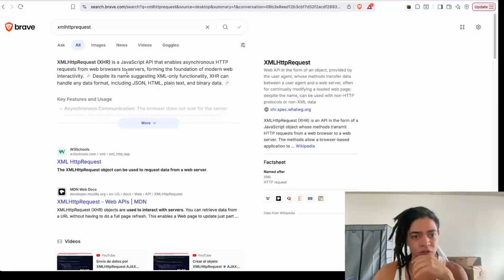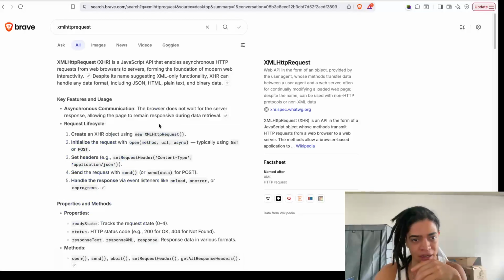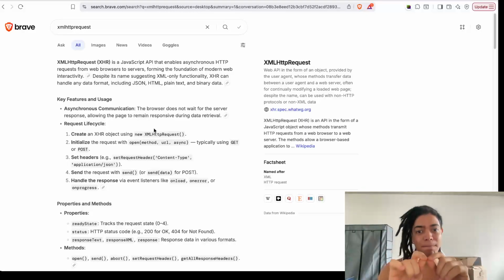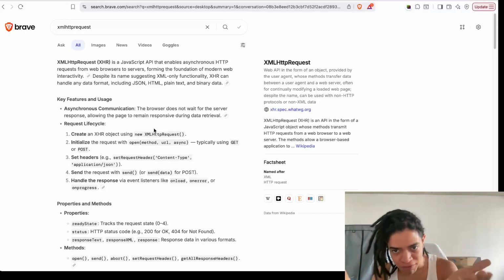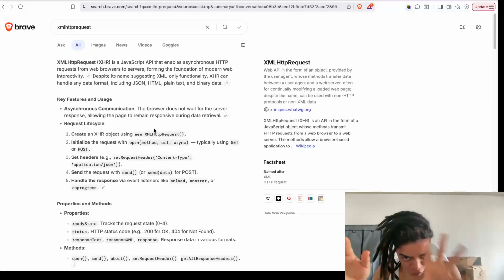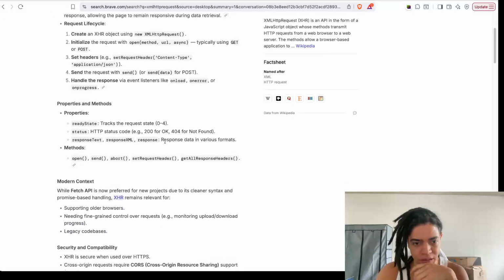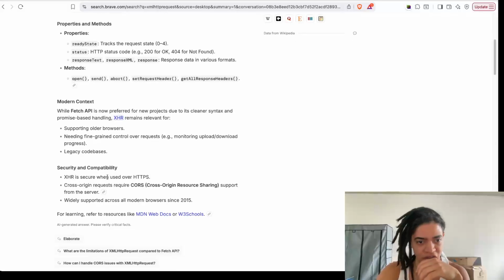So despite its name suggesting XML-only functionality, XHR can handle any data format, including JSON, HTML, blob data, and binary data. Why is this? Because at the end of the day, this is a method that allows us to transfer data between the user agent, the browser, and a web server. XHR is secure when used over HTTPS. Cross-origin requests require CORS support from the server, widely supported across browsers since 2015.